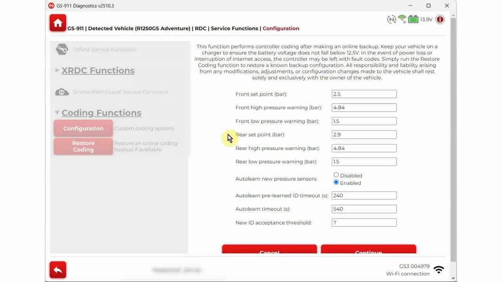Tire pressures will be shown in the unit configured in the GS911 Options dialog. Here, the pressures are shown in bar. To set the everyday tire inflation values the motorcycle considers normal, enter relevant values for front and rear in the front set point and rear set point fields.